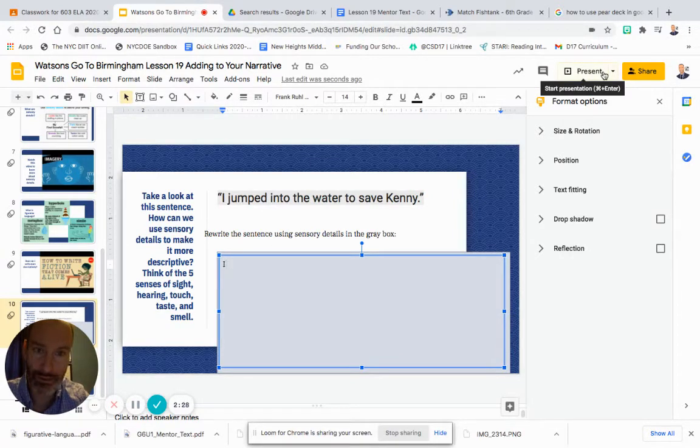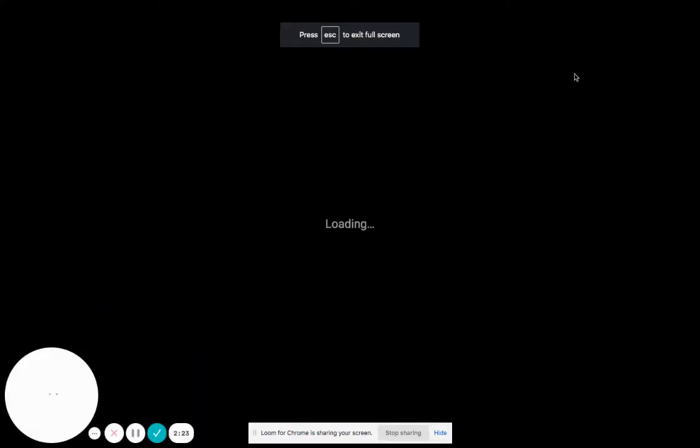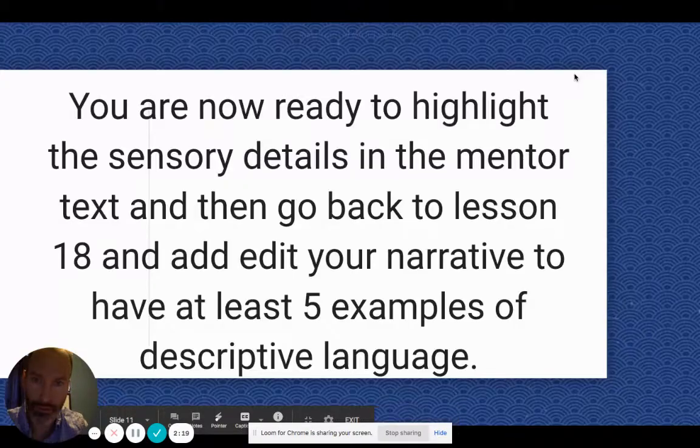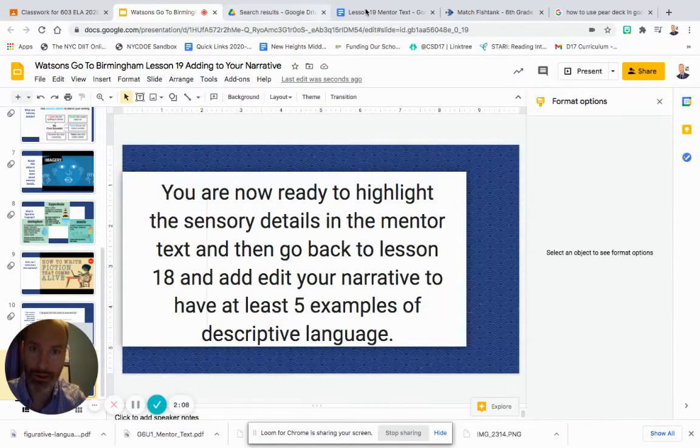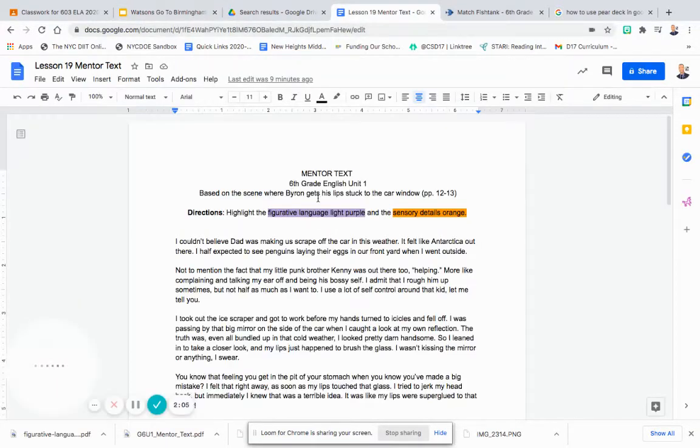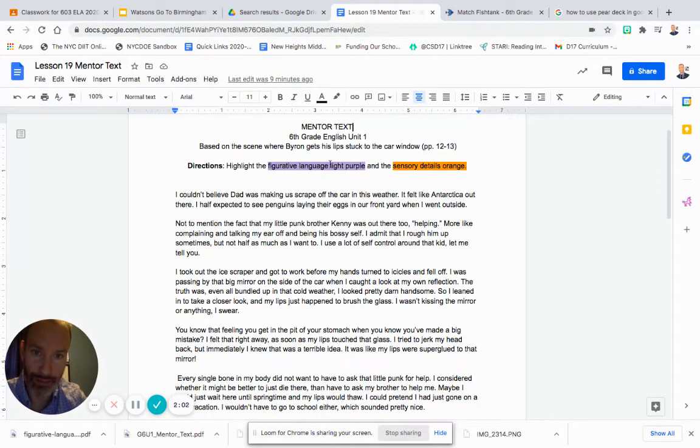After you rewrite that sentence, now you're ready to go highlight the sensory details in the mentor text. The mentor text is going to be attached to your lesson in a Google Doc. The Google Doc will look like this. Any figurative language, you're going to highlight purple, and any sensory details, you can highlight orange. Figurative language is like the hyperboles and the metaphors and the similes. And the sensory details are anything that vividly describes the 5 senses.